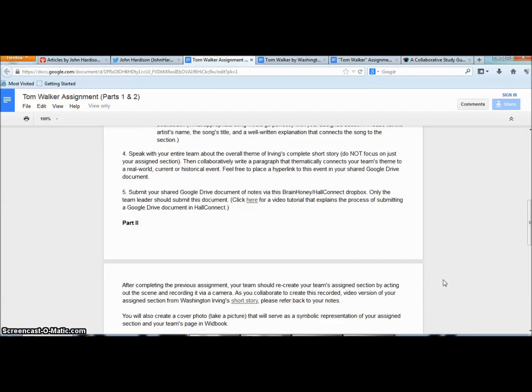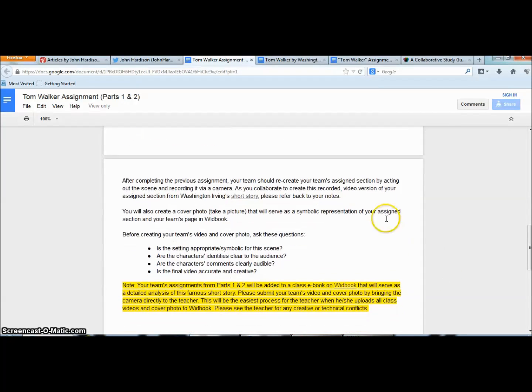Now part 2, as I scroll down to part 2, I'm just skimming this real quickly. Part 2, they were simply going to create a symbolic picture that represents their assigned section of The Devil and Tom Walker. Then they were to look at that section from a very detailed slant, and they were supposed to reenact that somewhere on our campus. They could make their own props. They could use a section of our campus that they think applied, whether symbolically or realistically, and then they were to record that, and that video was given to me, and of course I uploaded it to YouTube.